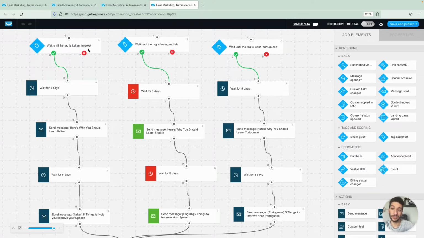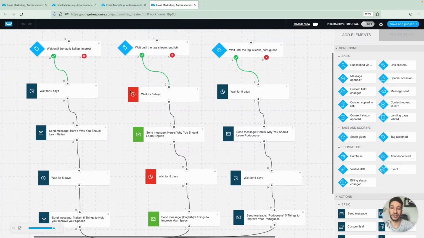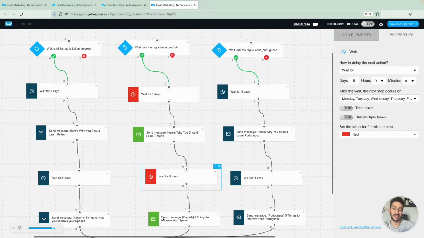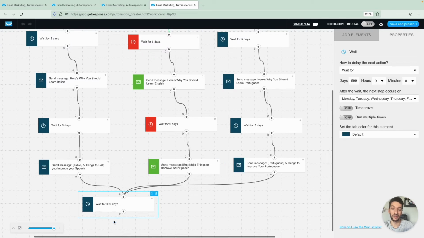So each workflow applied to a specific tag. But it can be done. Answering the question, it can be done. And as you can see with the colors here, it makes everything easier as well. And once again, we will then wait for the amount of days so that you can keep nurturing your contacts.